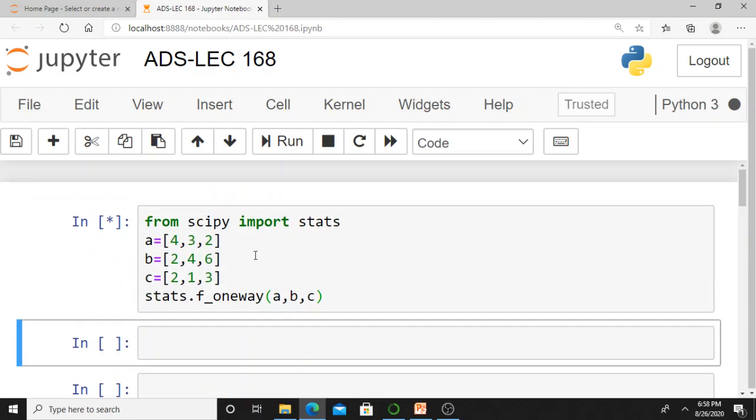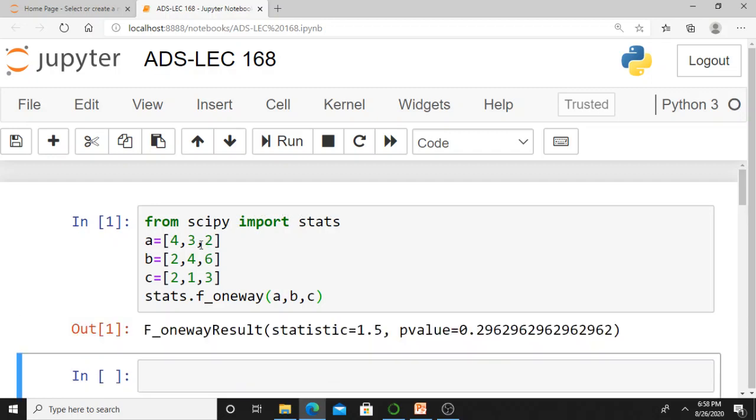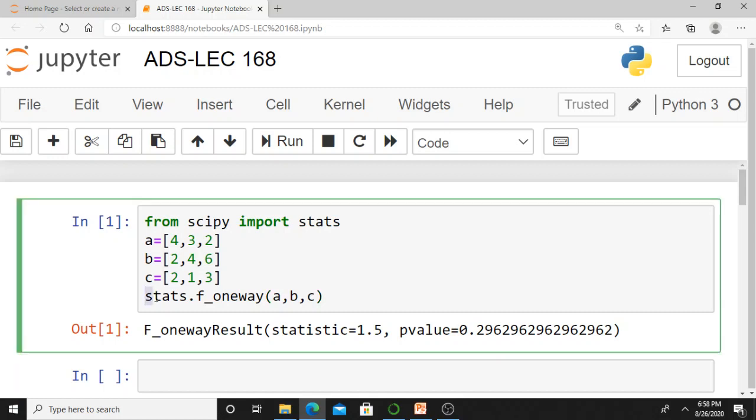What it says, stats dot. We are reading from SciPy import stats. A equal to 432 means that is first sample. B equal to 246, that is second sample. C equal to 133, third sample. Stats dot f underscore one way ABC. It is executed. Now we have got results.